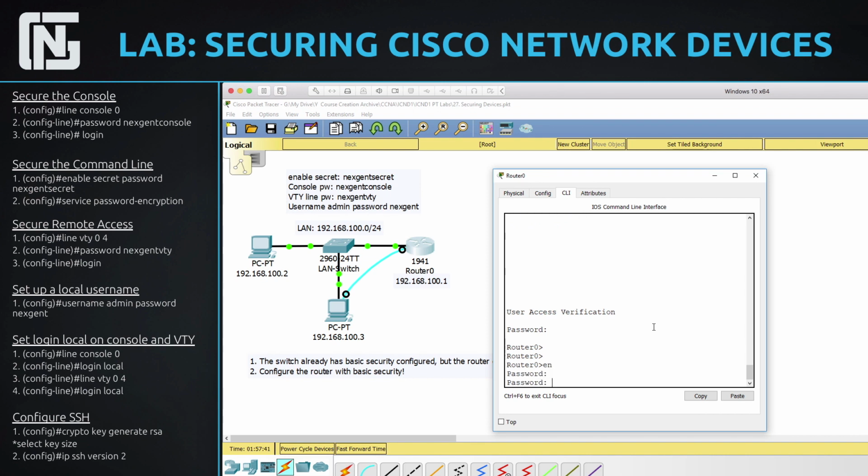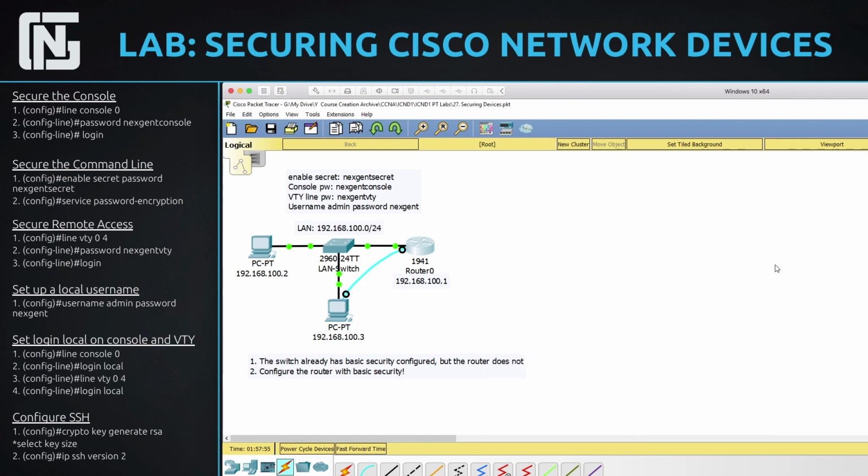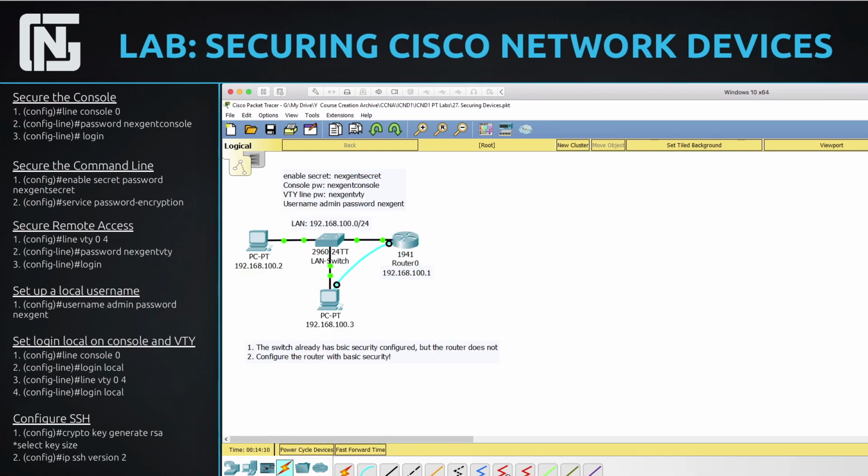Nextgent console. Nextgent secret. Copy, run, start. Okay. That's all. So now we're done. Check that out. Cool stuff.